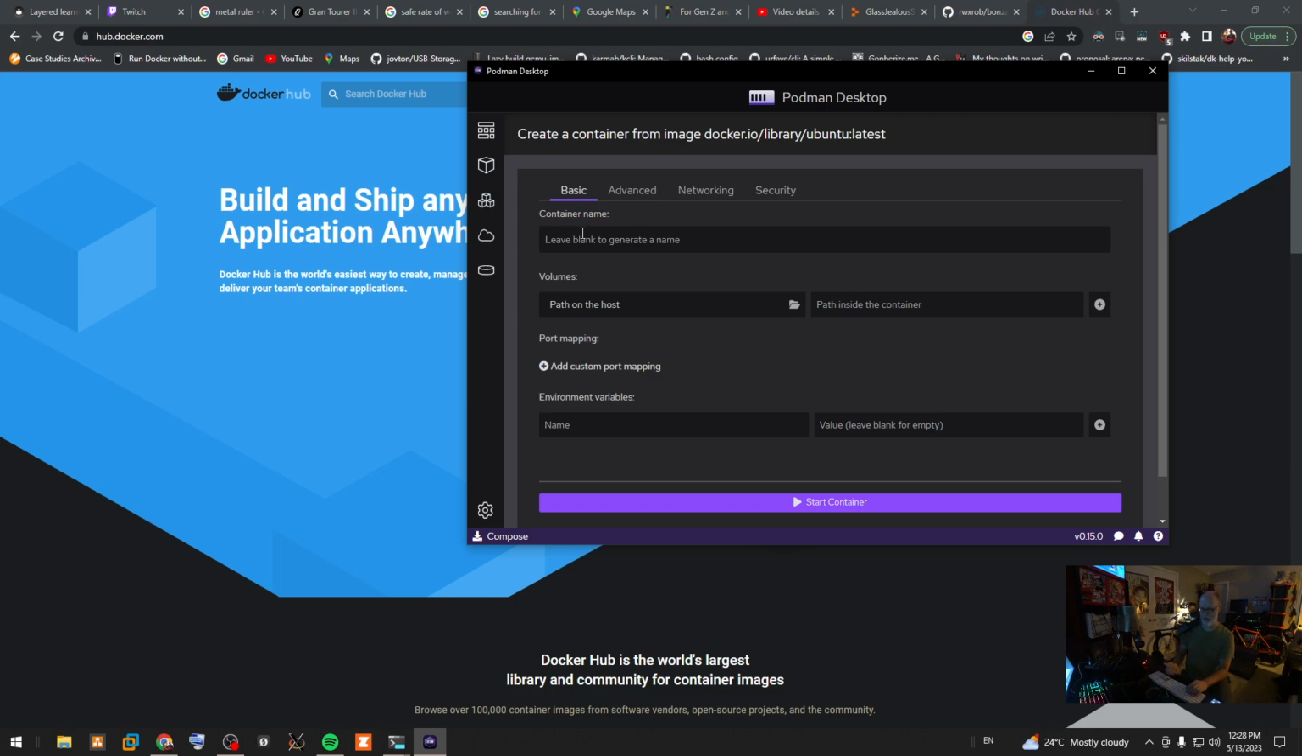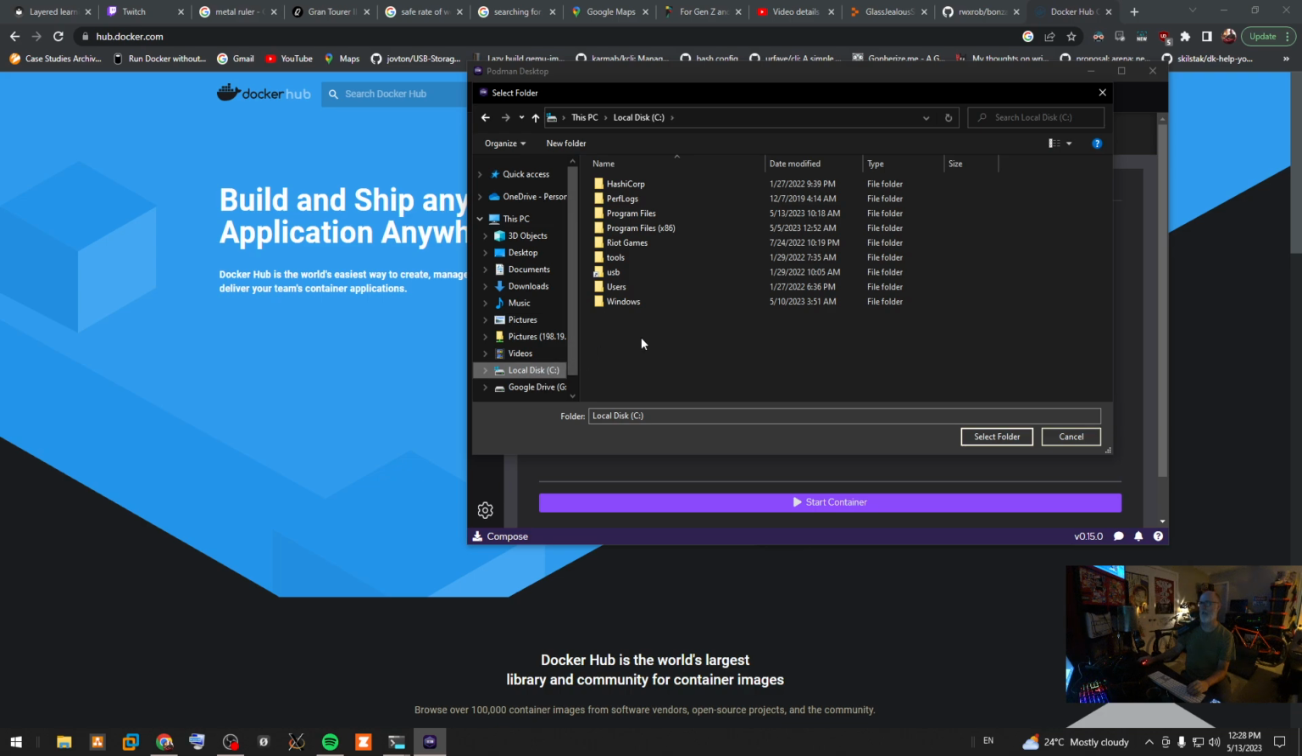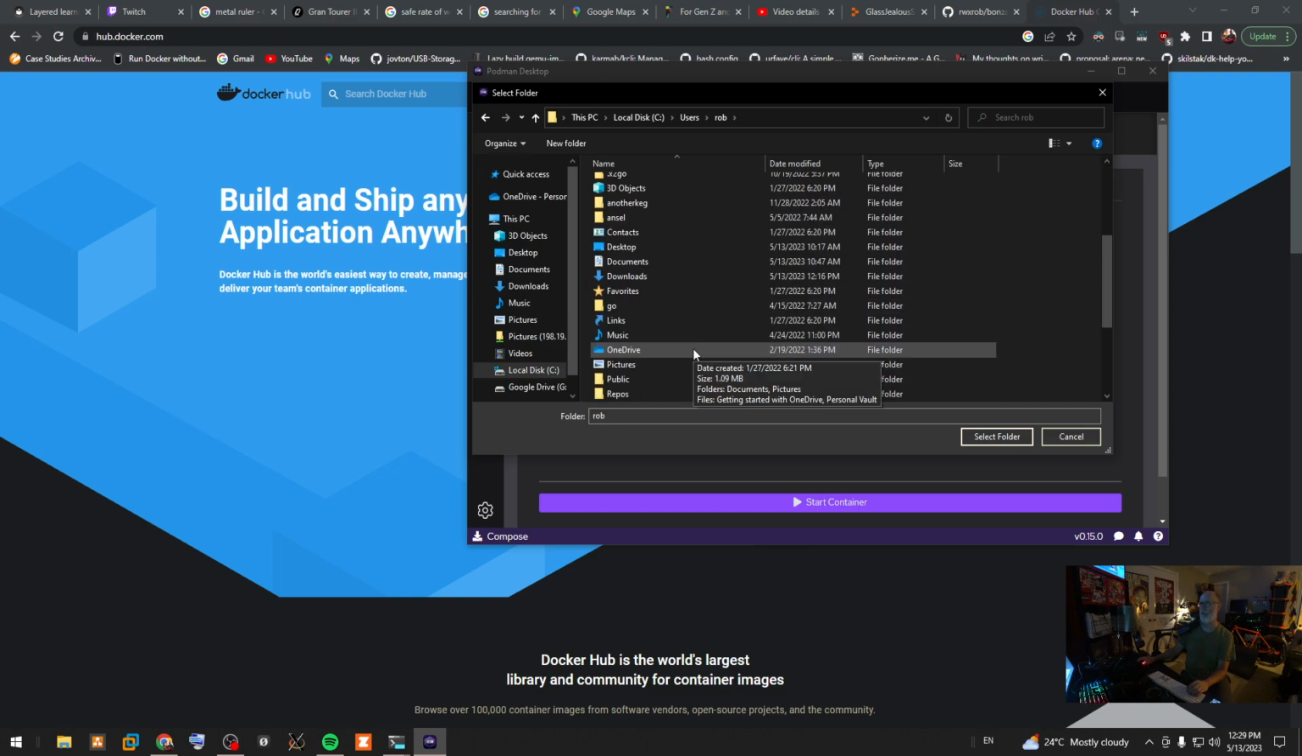So you can say, there's something here, volume. Okay, what's a volume? A volume is something on this computer. So if you wanted to make a directory on this computer that you can use, you could even go into your users directory and find, where's that folder?